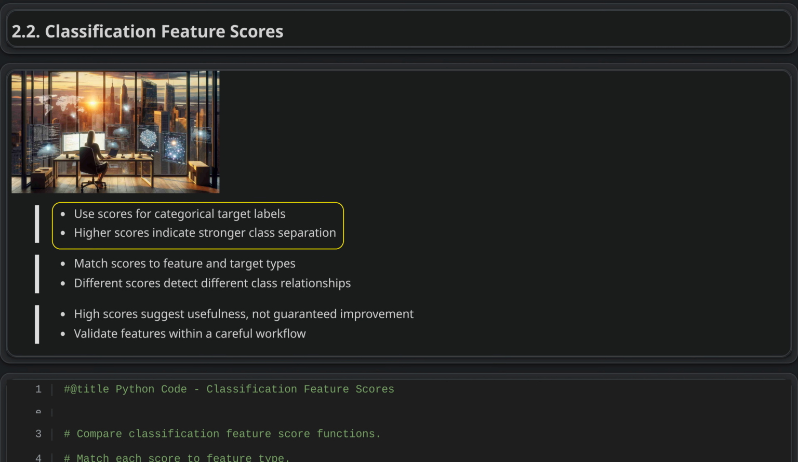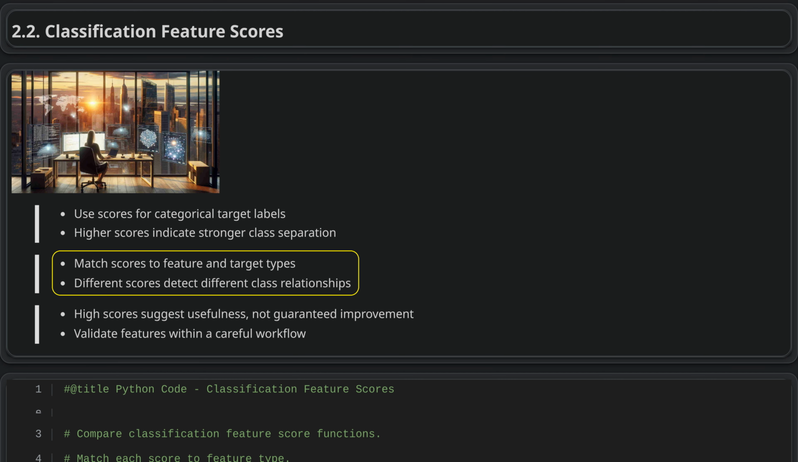The goal is to identify features that naturally distinguish classes before building a model. Choose classification score functions based on the types of features and target in your data. Numerical features with categorical targets need methods that compare values across classes, while categorical features need methods that compare category distributions across class labels. Some score functions also detect broader statistical relationships beyond simple average differences. The key is to match the method to the feature and target types, since a function suited to continuous data may not work well for text counts or binary indicators.